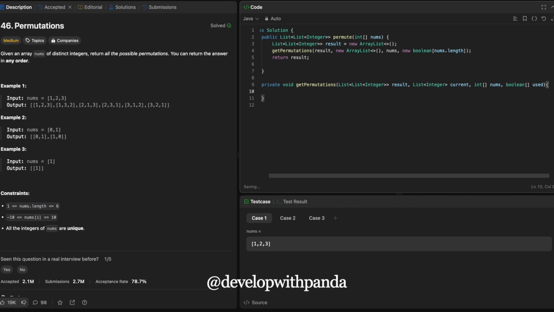Inside the function, we will check if the current size is equal to nums.length. It means it's a valid permutation. So we will add this current to the result array, and then we will return.